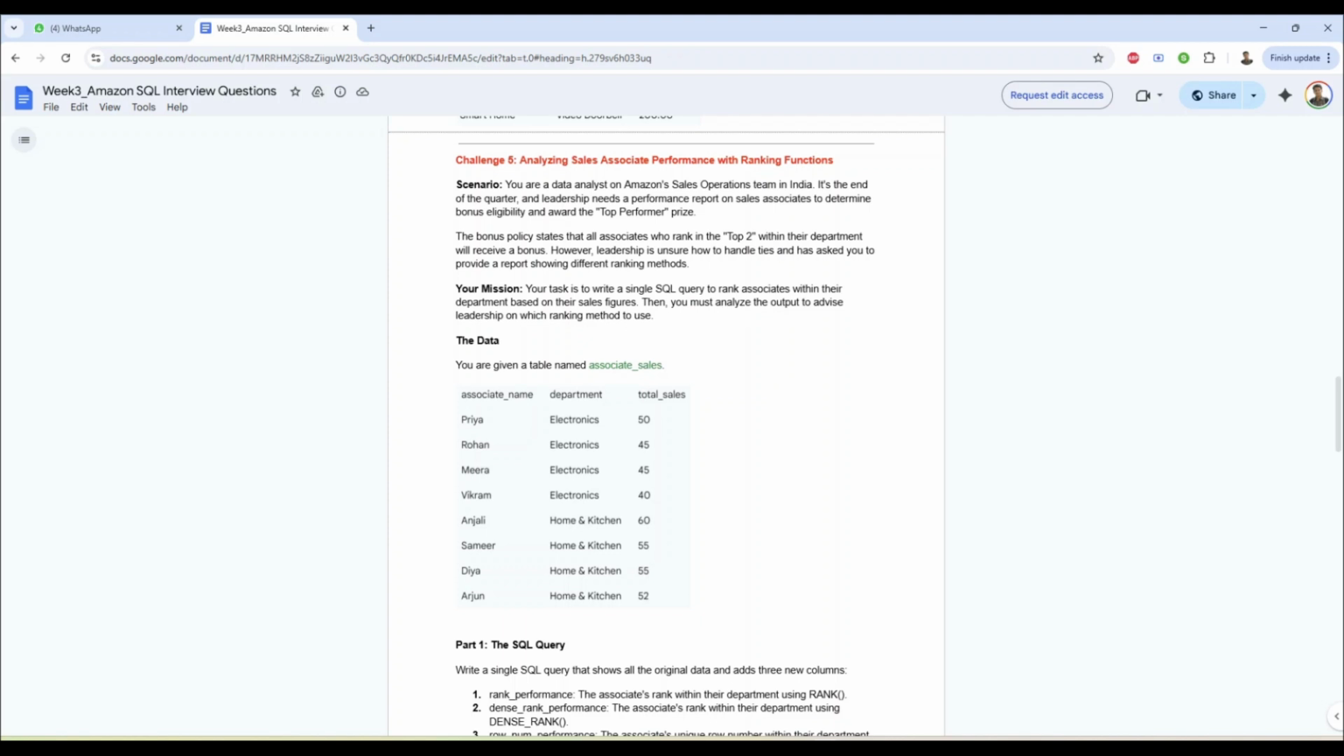So basically, what should be our ranking methodology to report or share such output? Primarily I want you to work on rank, dense rank, and row number. Let's see how it works. First I will create the database, then create the table, insert records, and then write the query. Okay, so let's go there.